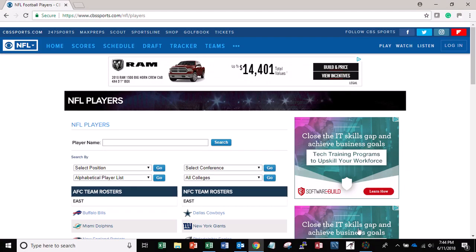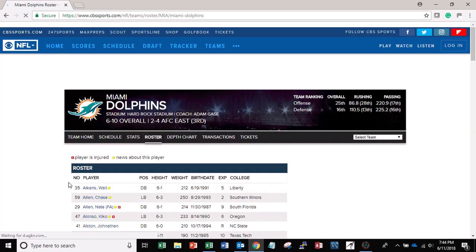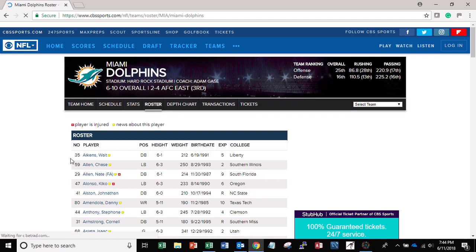Let me show you how to import some of this data for the NFL players. I went to the website www.cbssports.com, NFL players. I'm going to go down here to the Miami Dolphins. So I clicked on that. Then I need to just grab the field names and all the data.